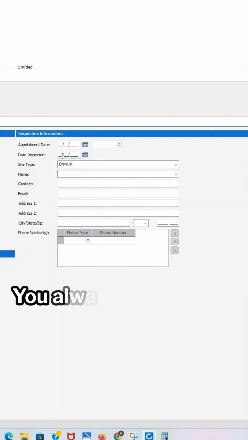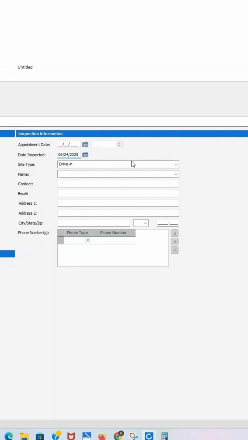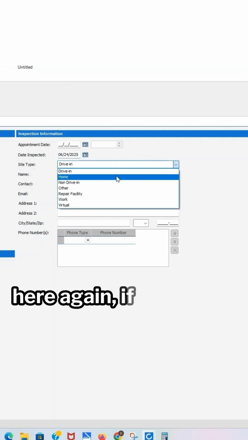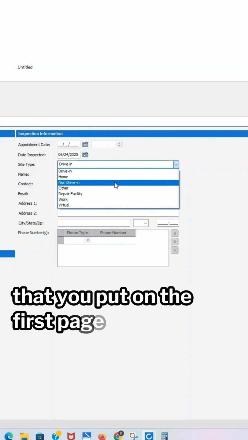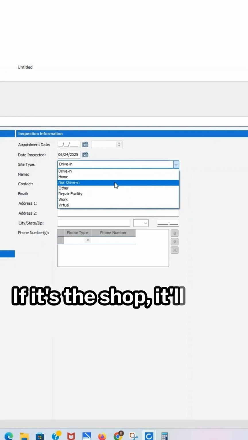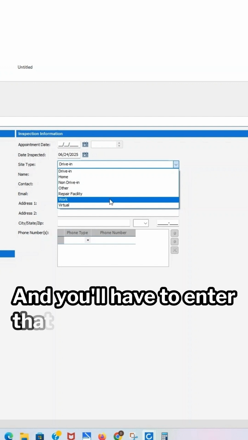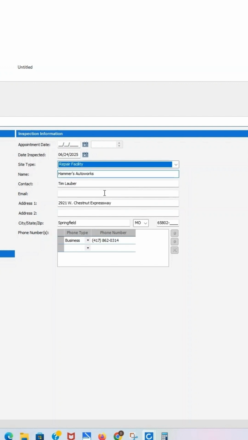Date inspected, you always want to make sure that is on there. And then, where was it inspected at? Now here again, if it was the vehicle owner's home, it'll put their address that you put on the first page. If it's the shop, it'll put their address. Or maybe it was at work and you'll have to enter that manually. So select where this was inspected at.